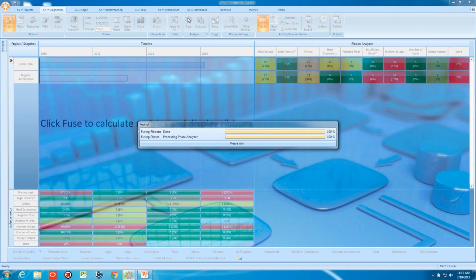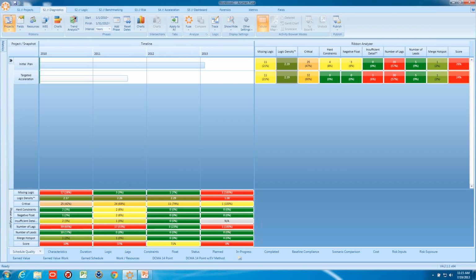One more thing is I can go to this scenario and I can rename this to be targeted acceleration. It doesn't have to be called initial plan scenario 1. We can designate our own name for it, which might make more sense to us. So let's return over to this diagnostic screen and run our fuse scoring on this project.